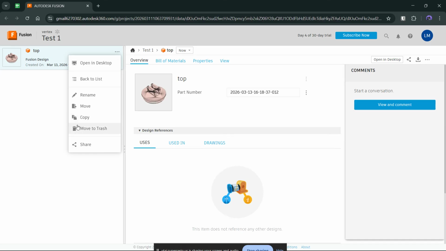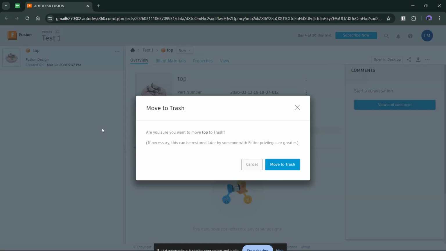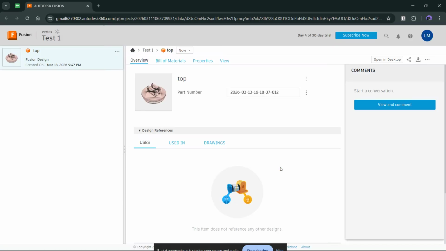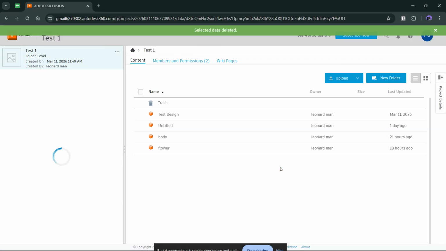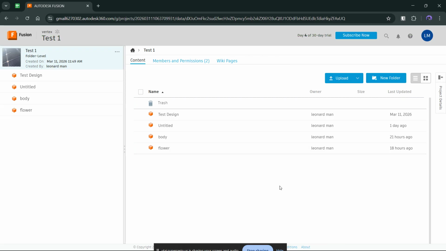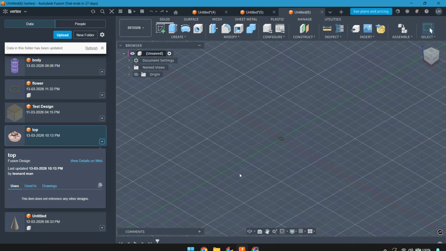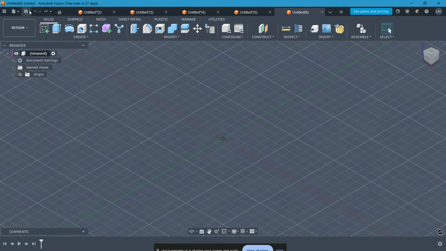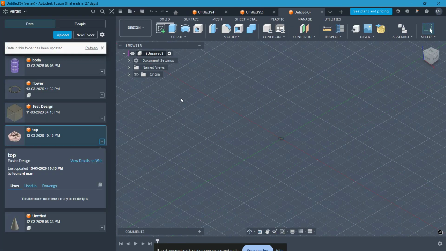Toward the bottom of this menu, you will see the option to Move to Trash. Click that option. A confirmation box might appear asking if you are sure you want to move this item to the trash bin. Simply confirm the action. It is important to note that moving a file to the trash doesn't immediately permanently delete it, giving you a safety net if you change your mind. However, it will now be removed from your active project list and your data panel inside the Fusion 360 desktop app. Keeping your workspace clean is the best way to ensure your computer and the software run smoothly without being bogged down by thousands of old assets.